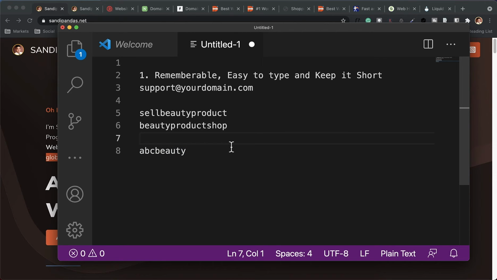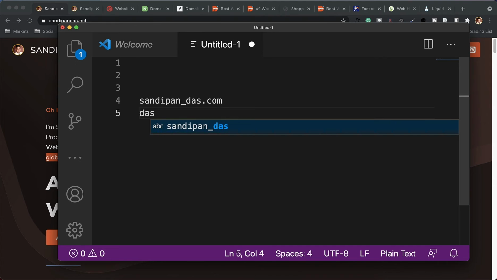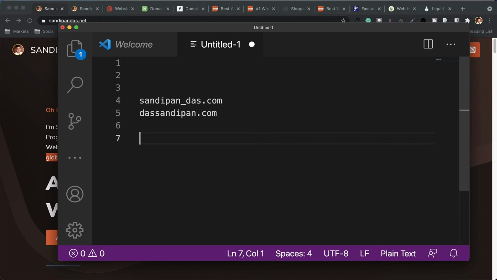Okay. Number two, avoid hyphens and double letters and use keyword. For example, if you take a domain name something like this, sandipandas.com or dasandipandas.com, you know, it's hard. I'm sure the hyphen is quite hard to write this kind of domain from the user end using mobile and desktop computer also. I highly recommend you your domain name by avoiding the hyphens and double letters.